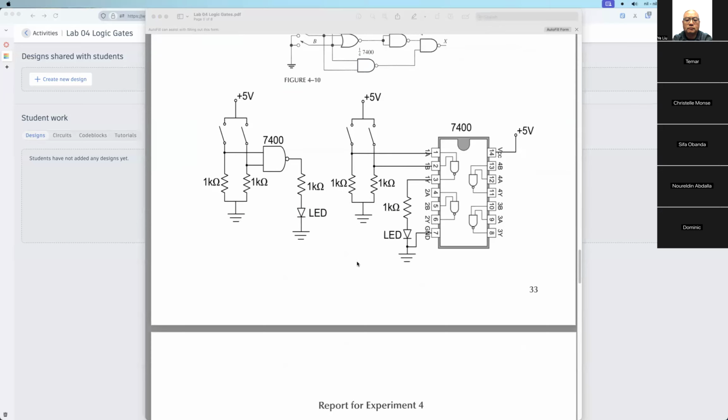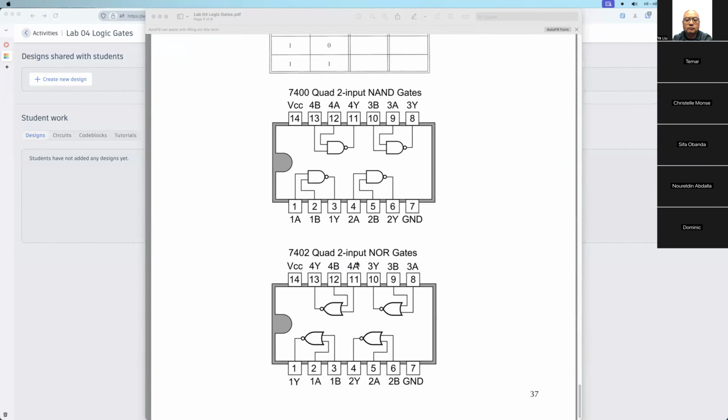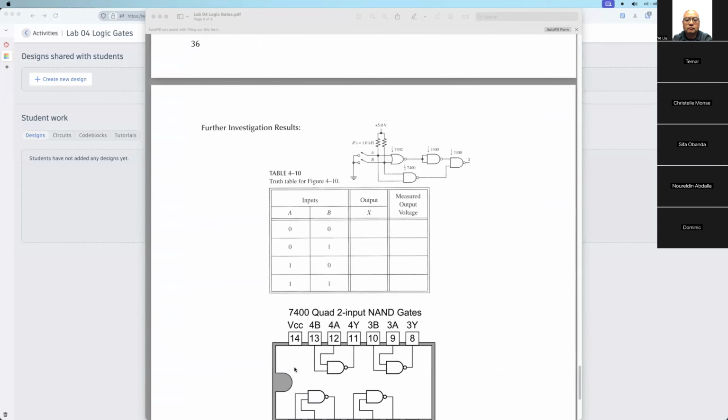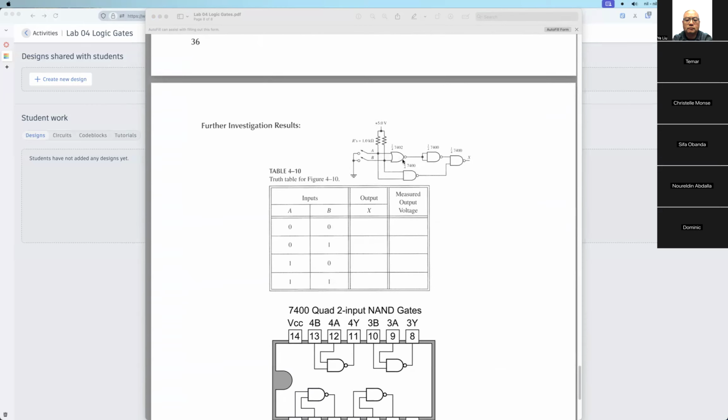7402, this is the NOR gates. NOR gates are different. For the 7402, if you use the first NOR gate, 2 and 3 are inputs, and 1 is the output. So go back here. Okay, I have the circuit here. So this means we need to write 2 and 3 are inputs, so connect to 2 switches. Then the output is pin 1.